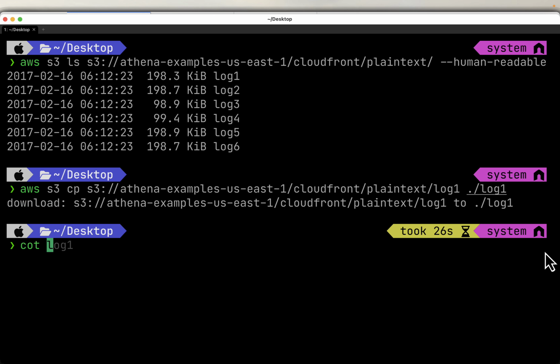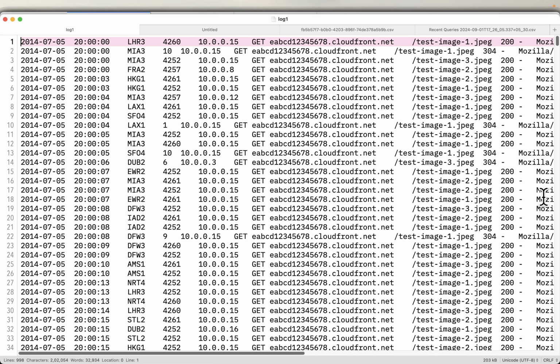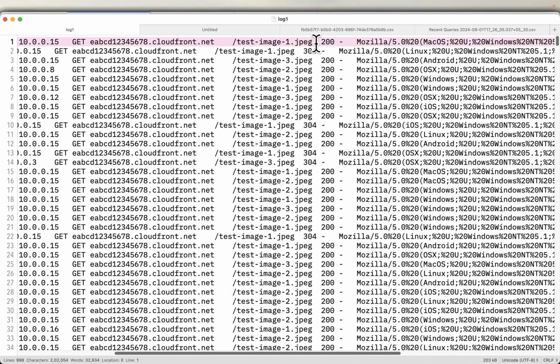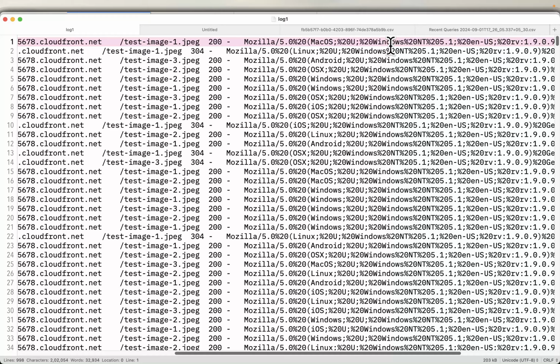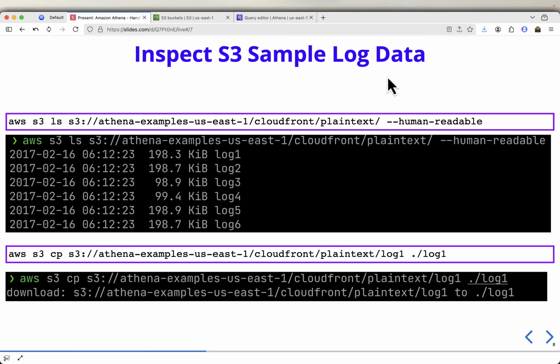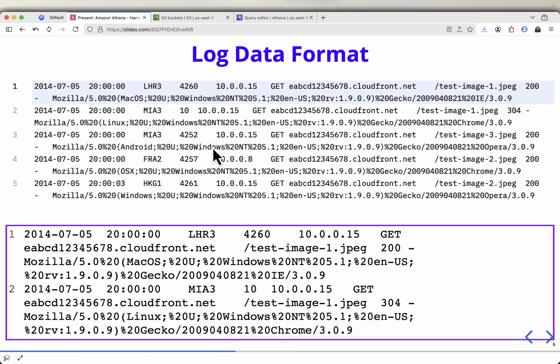Okay, now I'll open that file in a text editor, and this is how the file looks. There is a date, a time, and a location, and there are other fields like bytes, source IP, HTTP method, referrer, and some more information like what URL was fetched, status code, and the client info. So this is the log data format that we have seen.